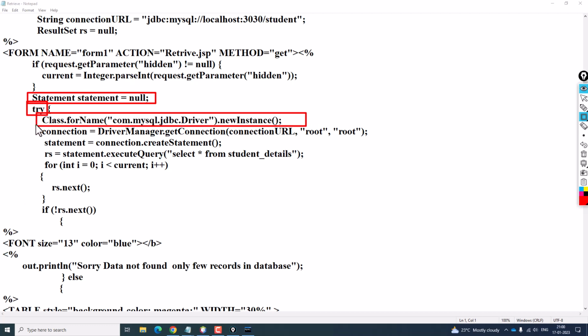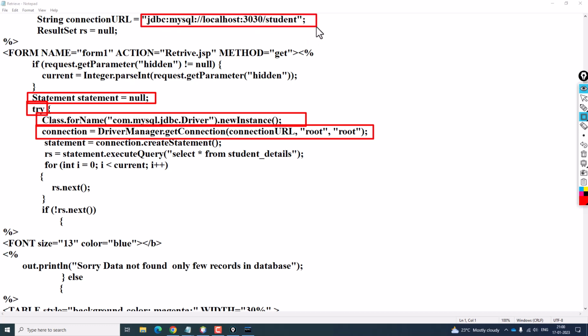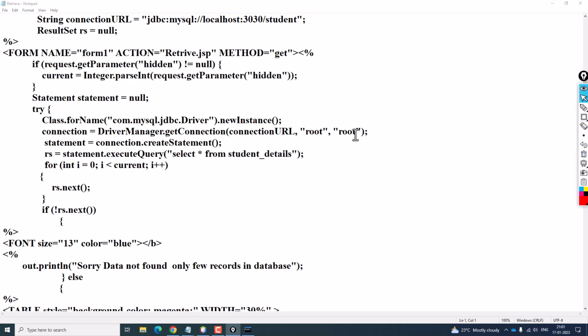Next we are going to create the connection object, which we have declared as a string. Connection equals DriverManager.getConnection, where we have given the connection URL. The connection URL is jdbc:mysql://localhost:3030/student. Now here we are going to type the root and the password. root@123 is the password which I have set in the database.